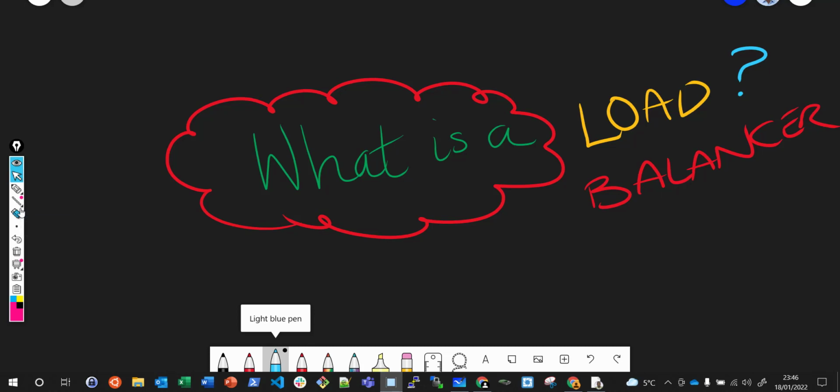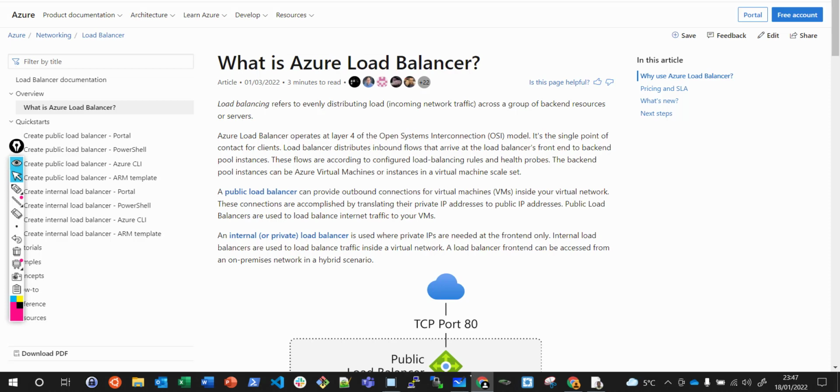What is a load balancer? Now, I'm going to make some drawings, some sketches later, but I want us to go to the official documentation by Azure themselves on what a load balancer is, and we take it from there. Please hold on. Let's do this right now. So, load balancer. This is Azure speaking. So, Azure load balancer.